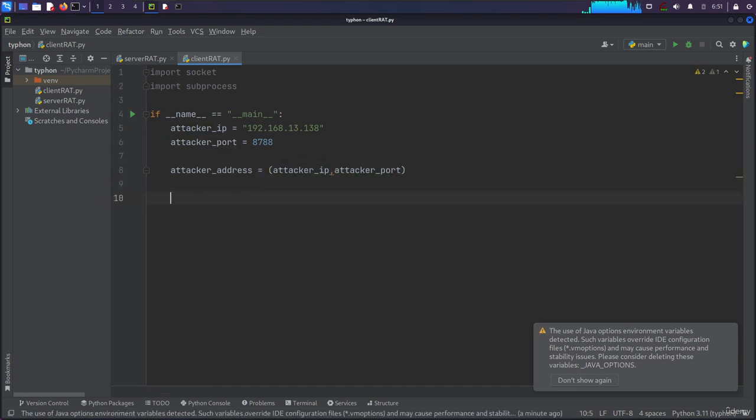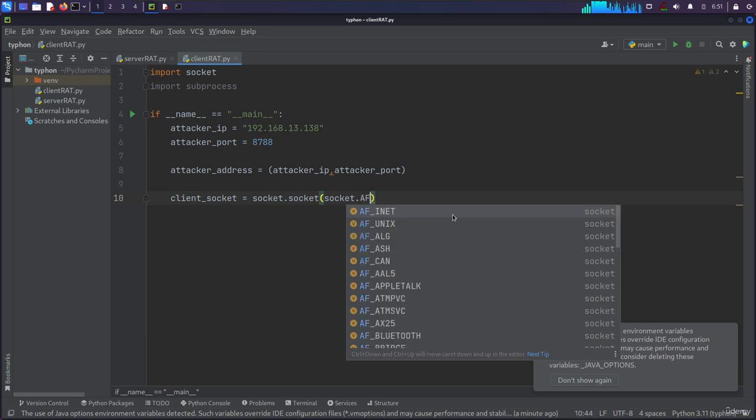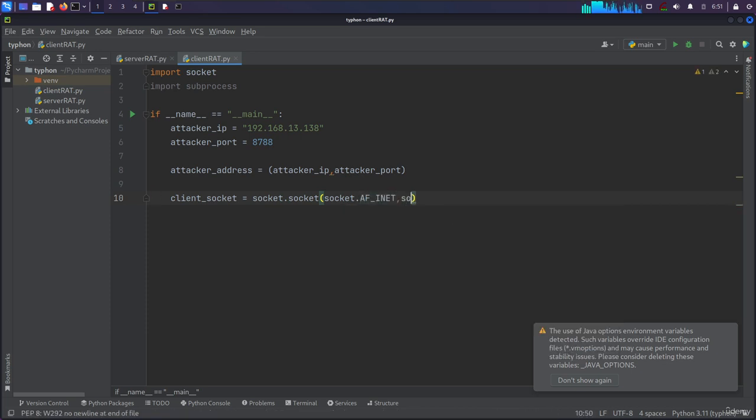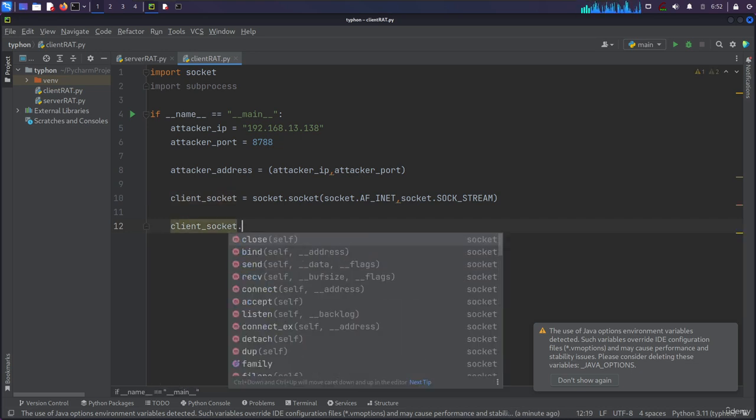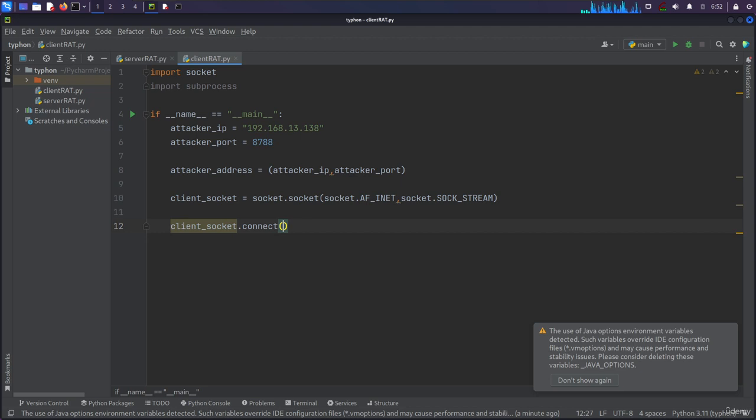And after that, we need to create a socket object for the client. In this case, we will name it client socket here. It's gonna be socket.socket here. We will use IP version 4, socket.AF_INET, and socket.SOCK_STREAM here. And after that, we need to connect to the server. And in order to do that, we will use client socket again, client_socket.connect, and we will pass the target address as a tuple.